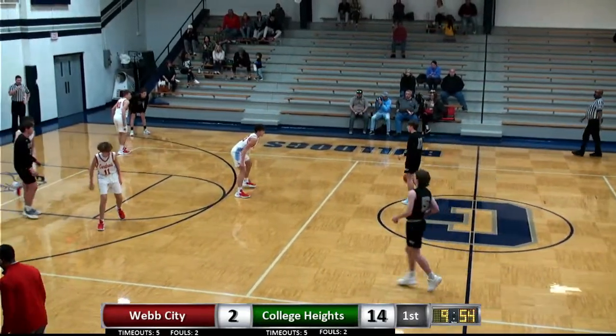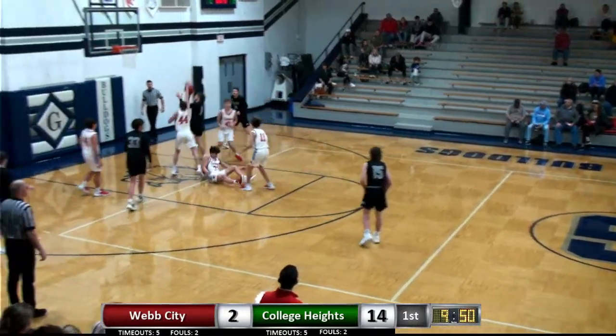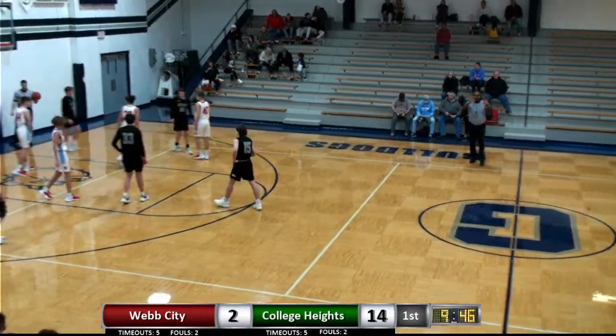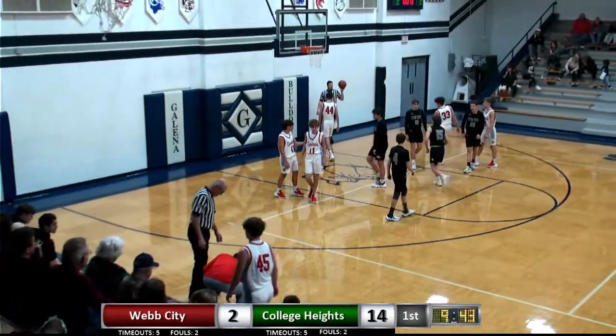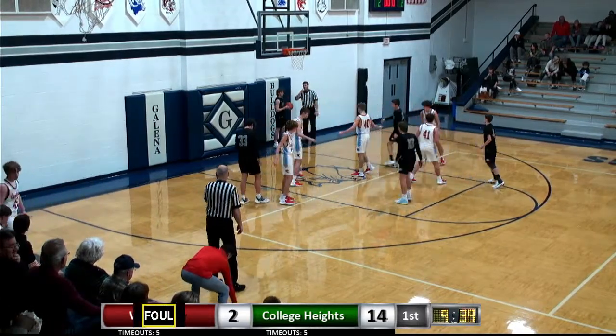Decker running point for the Cougars. Cougars in the horn set. Decker gets into the paint. Heard a whistle early. Blocking foul on Webb. Hand check maybe was the call.